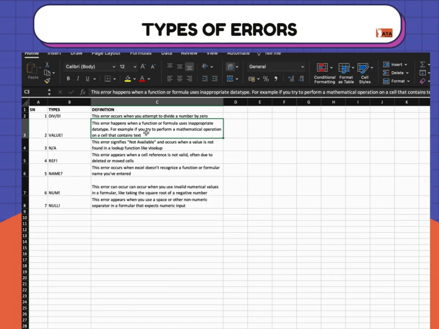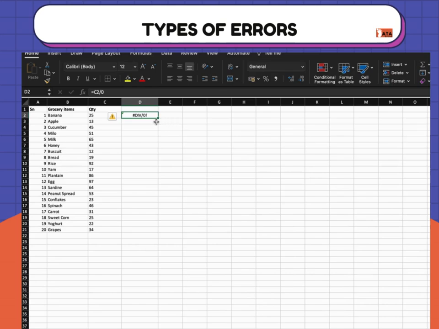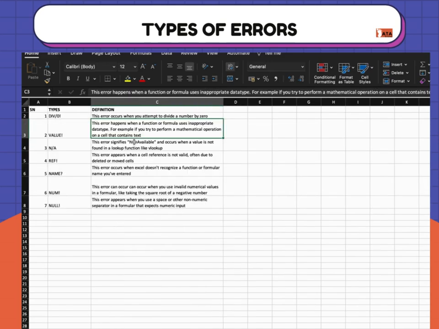Second one is #VALUE!. It happens when a formula uses an inappropriate data type. For example, you decide to use a text for division. In this case, I want to use Apple instead of using 13, and I'm dividing that cell by a number. So it's going to give me that particular error. The value is not correct. That means the data type is not correct.